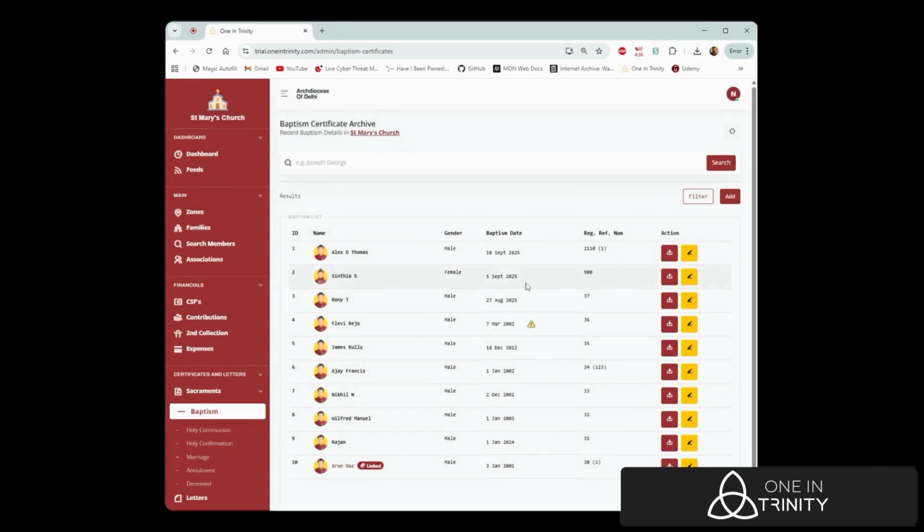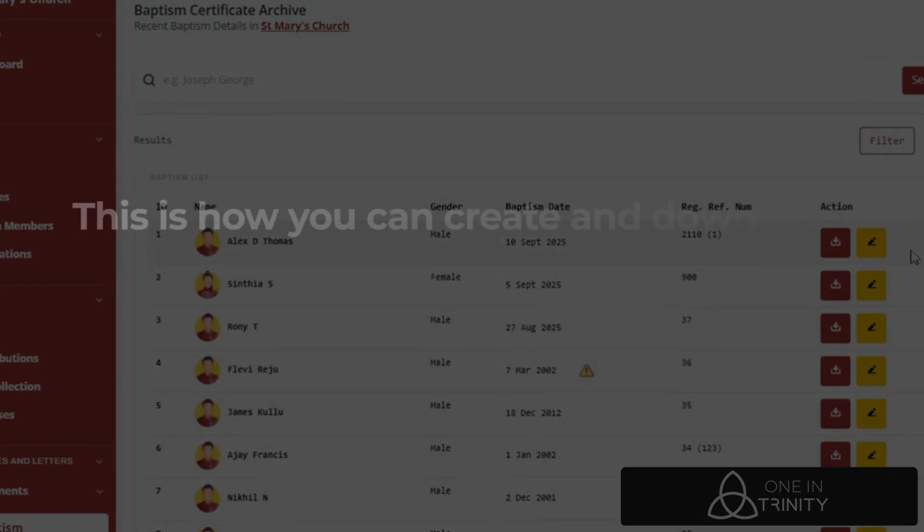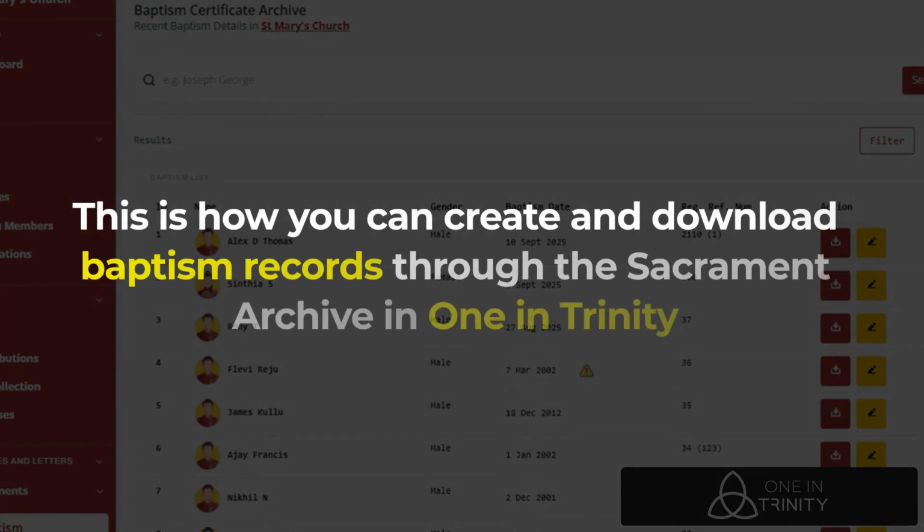The certificate is now created and added to the archive. From here, you can download or edit the certificate anytime. This is how you can create and download baptism records through the Sacrament Archive in One In Trinity.